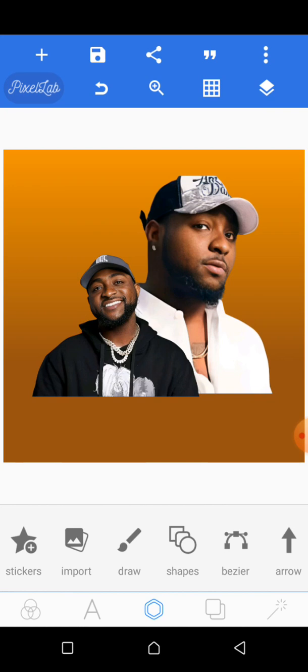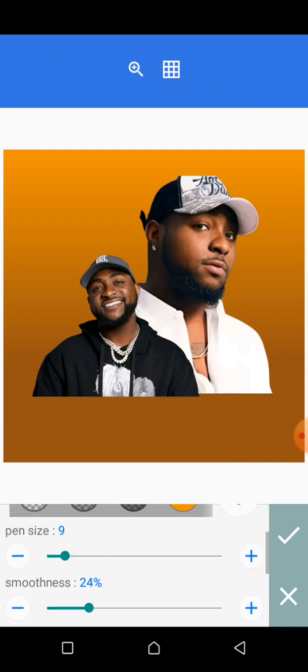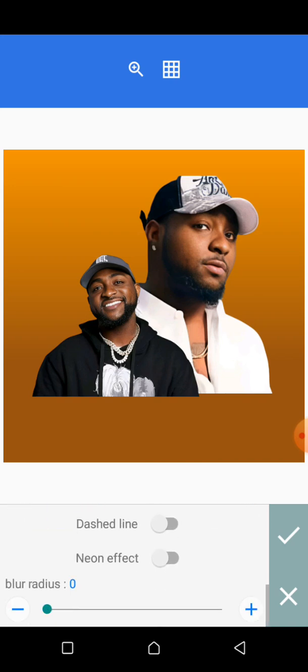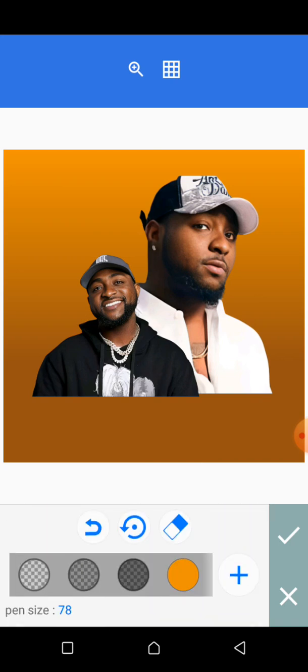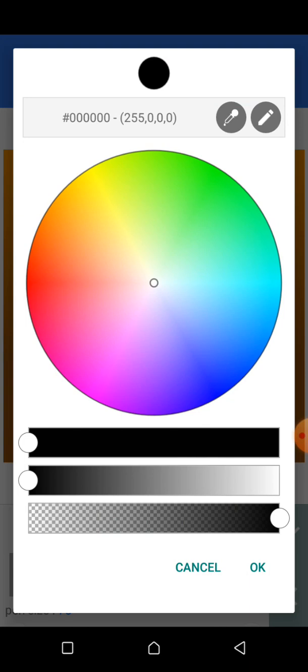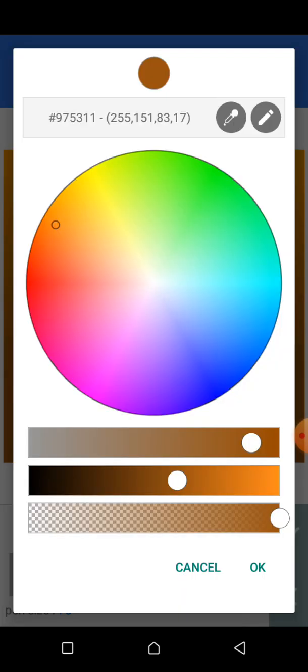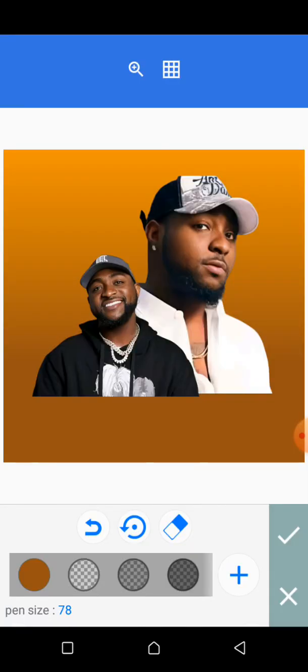Then pay rapt attention now. You go to draw. You increase the pencil. You increase the blur radius. You tap on the plus icon. You go to the first, that is the pick 2. Then you come down. Then you tap on the screen, then you tap OK.